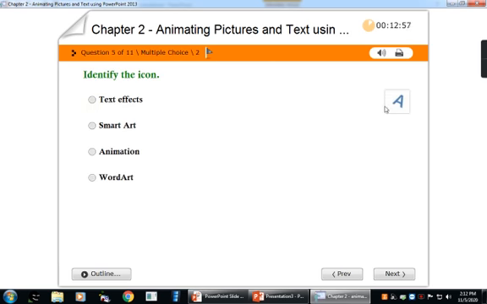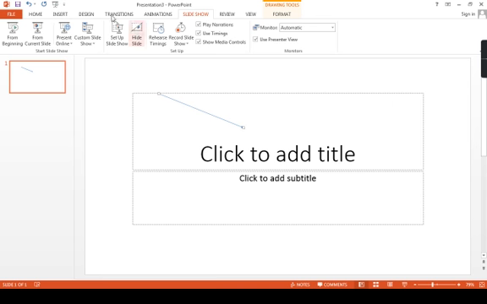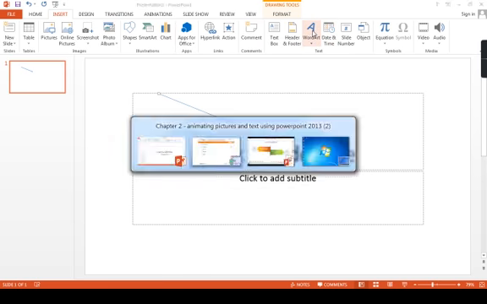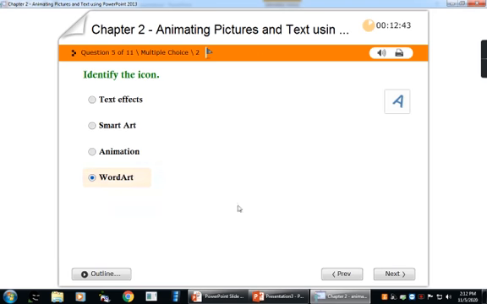Identify the icon. What is the name of this icon? Yes, it is word art, W-O-R-D-A-R-T, the slanting A icon. So it is word art.